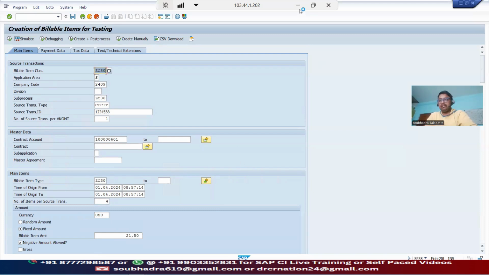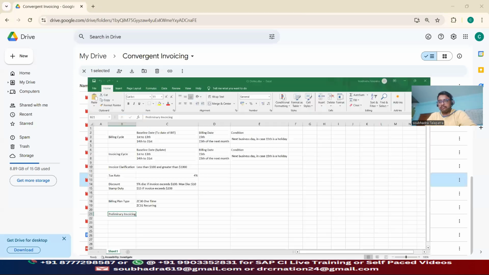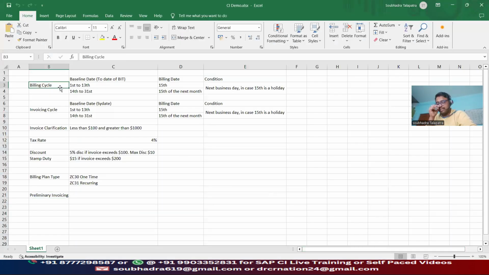Now, what is the requirement? We call it billing cycle. We control it via billing cycle. So the requirement is, if the transaction belongs to the 1st to 13th of the month, it will be billed on the 15th of that month. But if the transaction is generated between the 14th to 31st of that month, it will be billed on the 15th of the next month. And of course, if the 15th is a holiday, then the next business day will be used as the billing date.